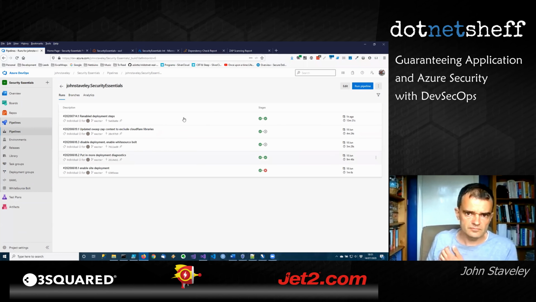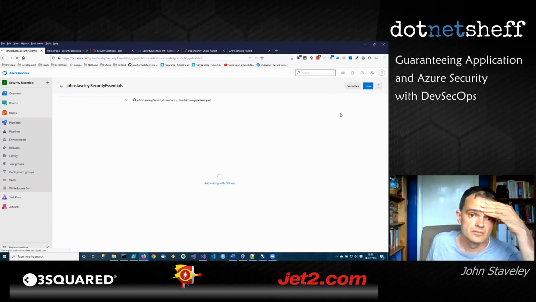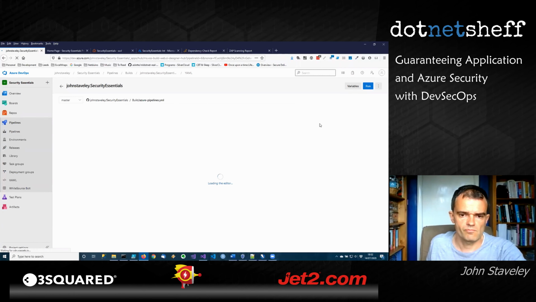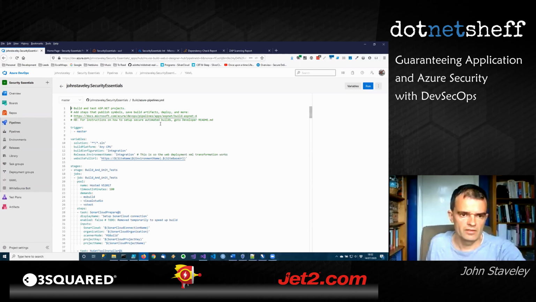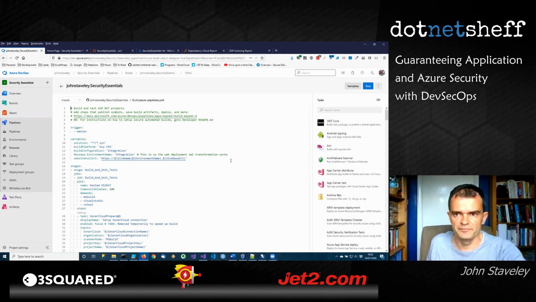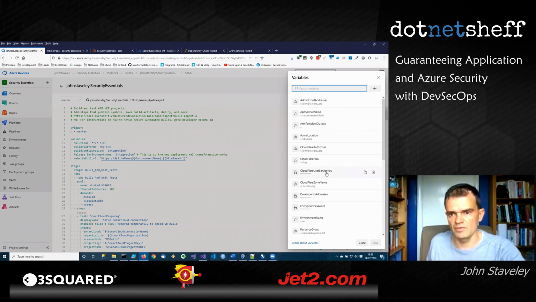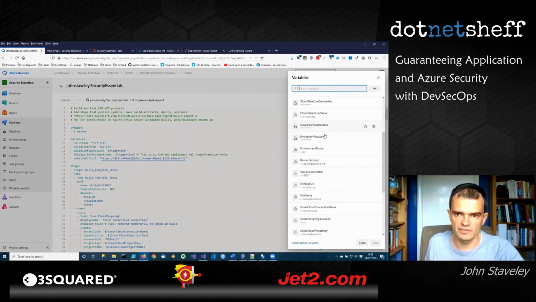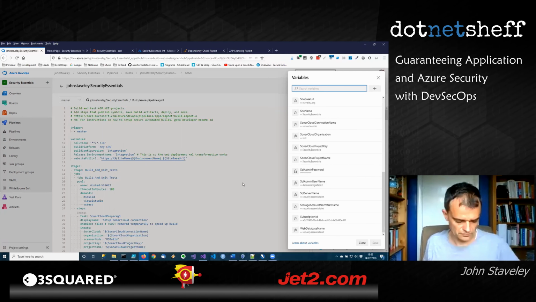So here's the latest build. If I go into edit here, you can see the same sort of template, and there are a lot of variables that are injected, like secrets, for instance. So here, my Cloudflare user service key, my developer IP address, and an encryption password. All of those are injected at runtime into the ARM template and any web.config that needs them. So it's not possible for anyone to see those.